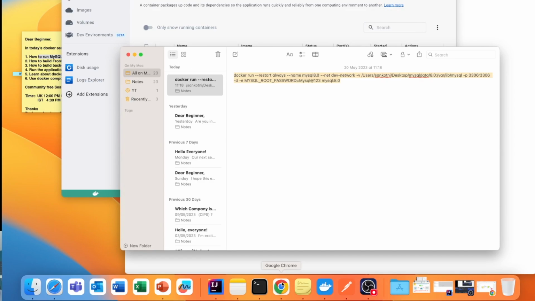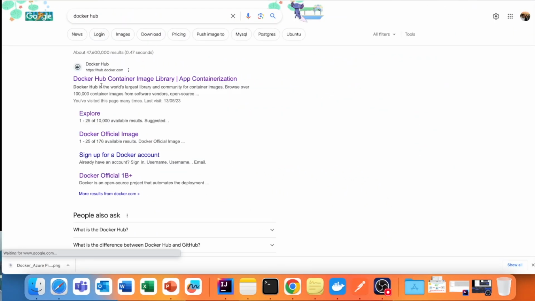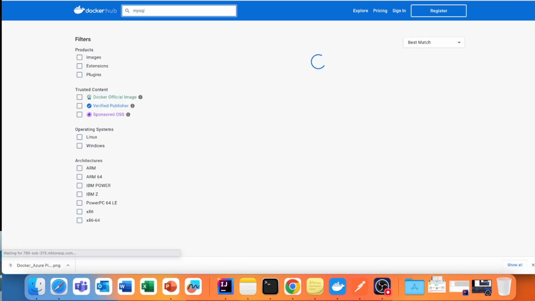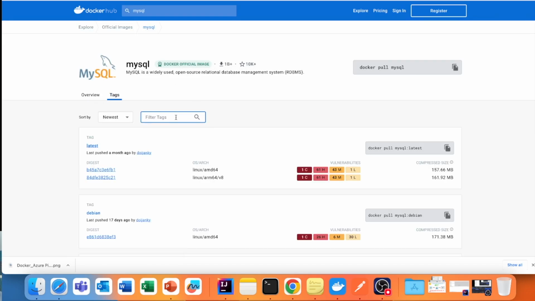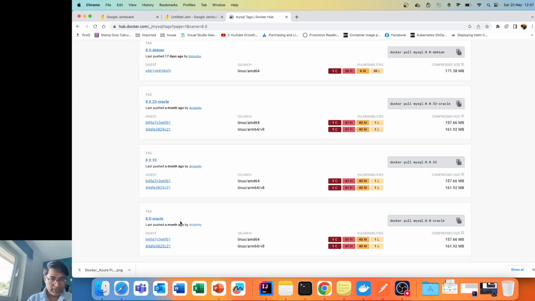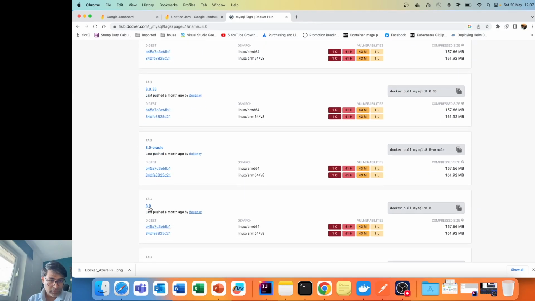If you want to quickly check it out, go to Docker Hub and search MySQL. This is our MySQL. If I go to tags and search 8.0, there are so many versions available. What I'm currently using is this one. This is our image with the version, and this is what I'm using.